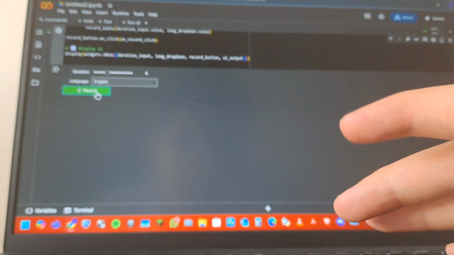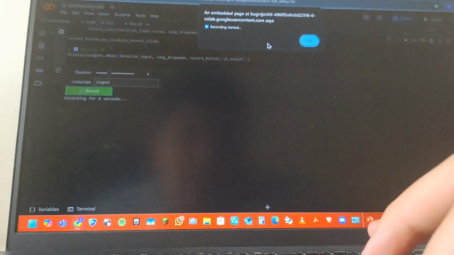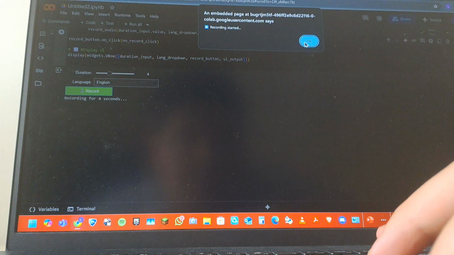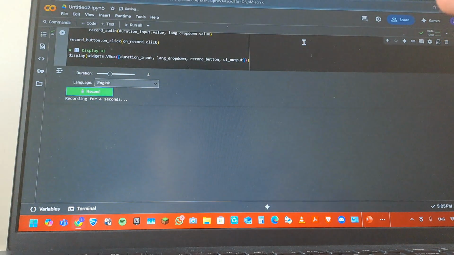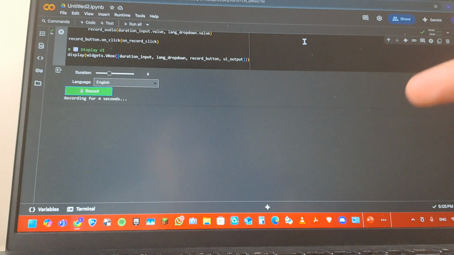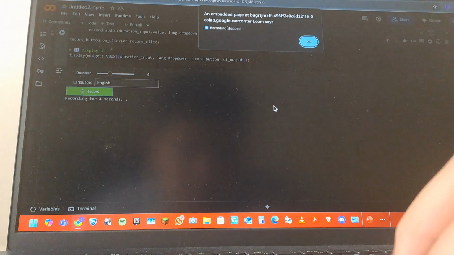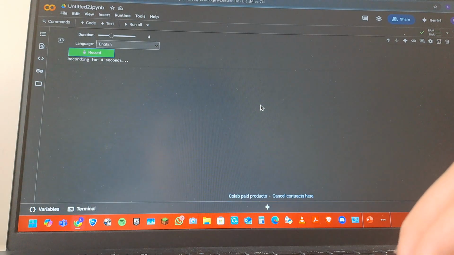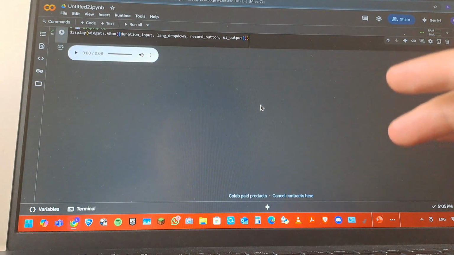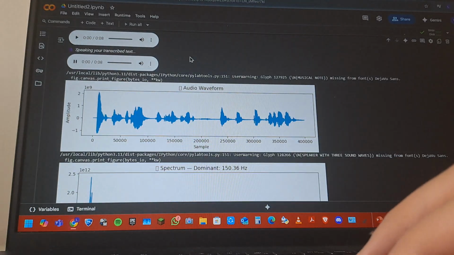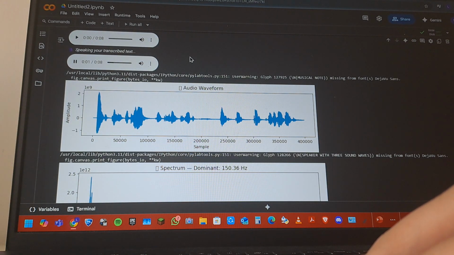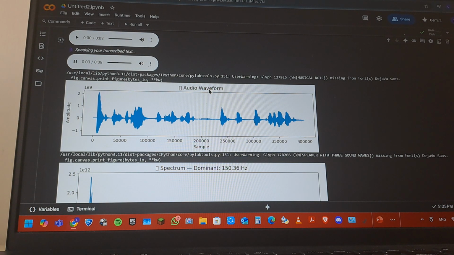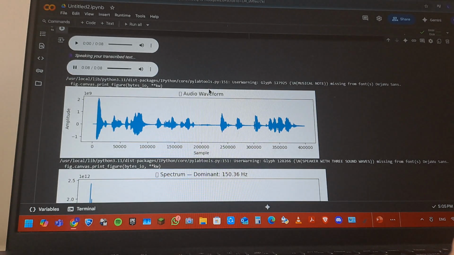Now we press record. Test. The recording is started. Test 1 2 3. Recording stopped. As you can see, the recording is stopped, and here should be the output. Here the recording started, test 1 2 3.